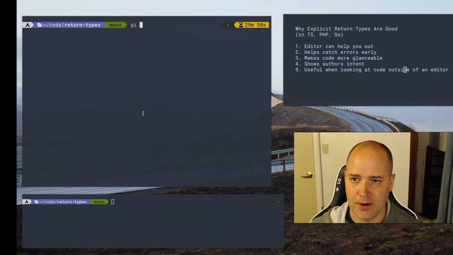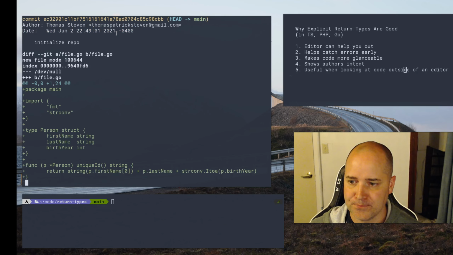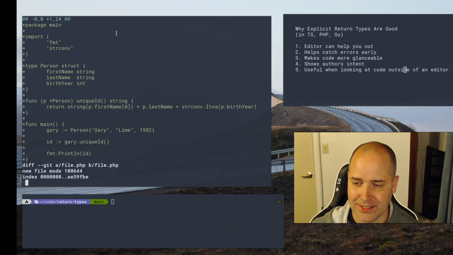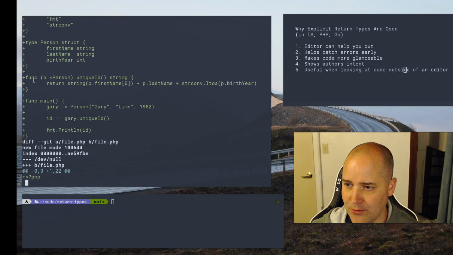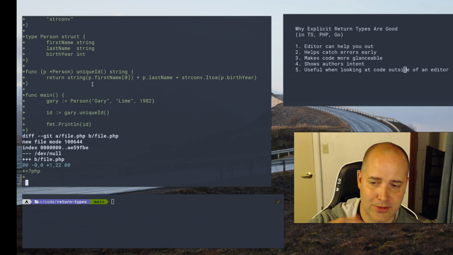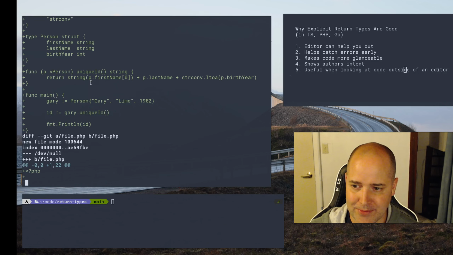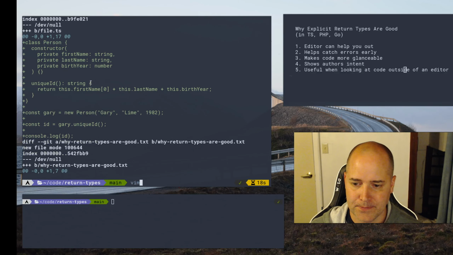So if we do our git log, okay, and then here's my commit. Let's show that commit. When I'm looking at code outside of an editor here, it's really, really nice to be able to say, okay, well, what is this thing? Okay, it returns a string, and I don't have to do the compilation now without syntax highlighting, now without my editor helping me out. So I find it really useful in that situation.